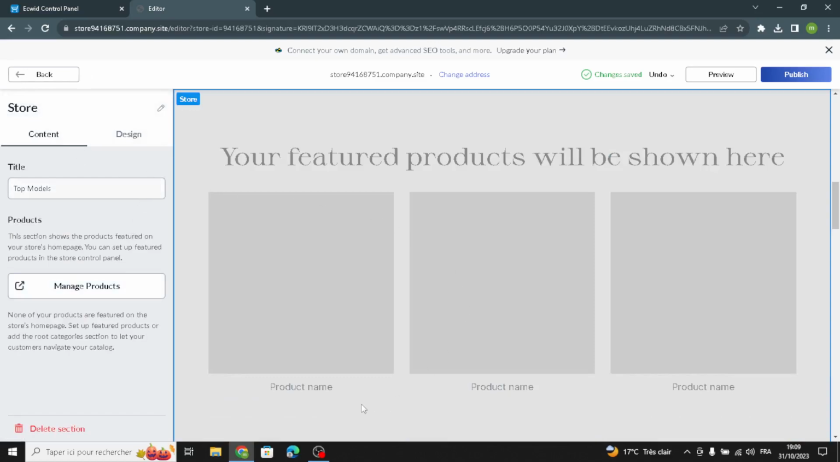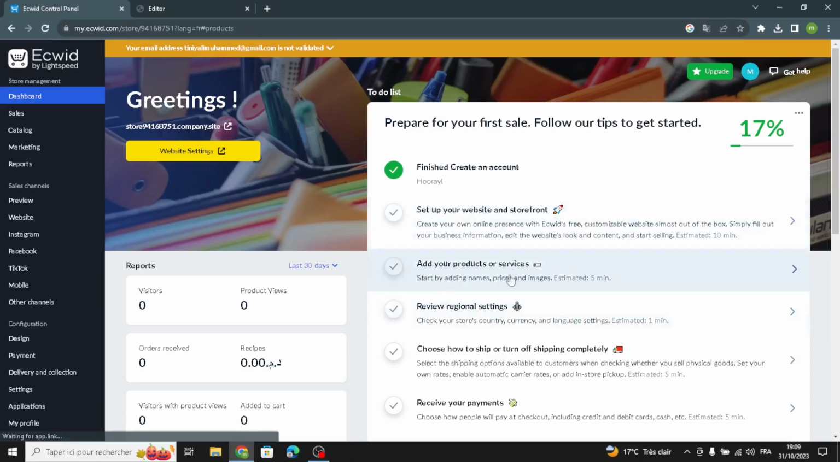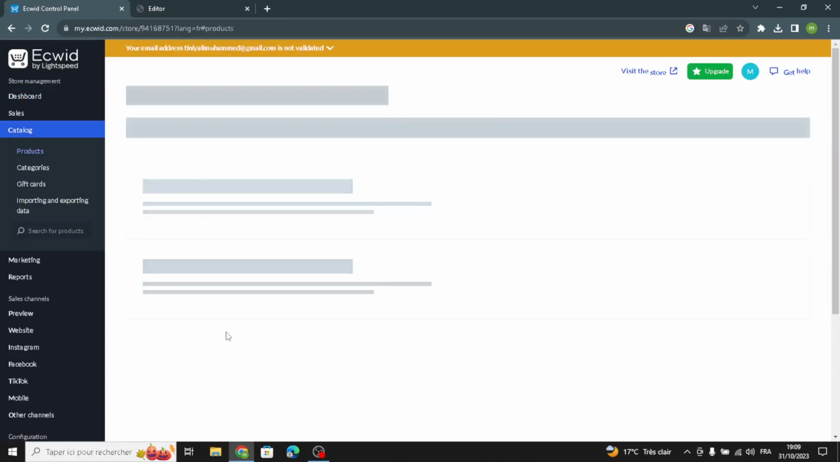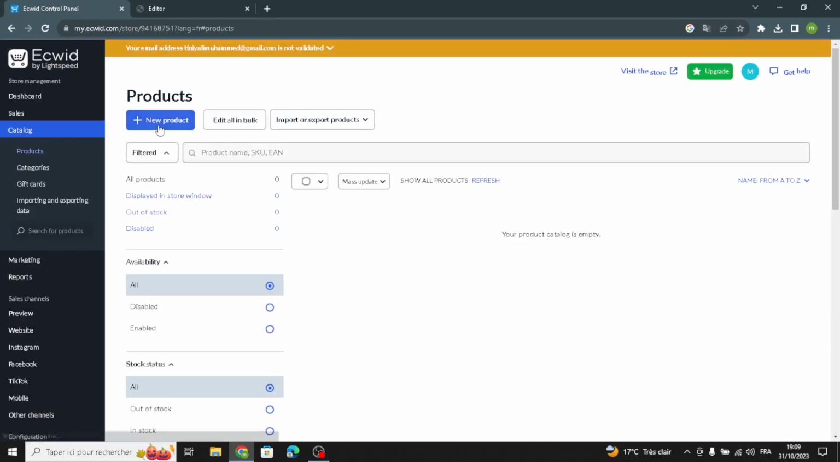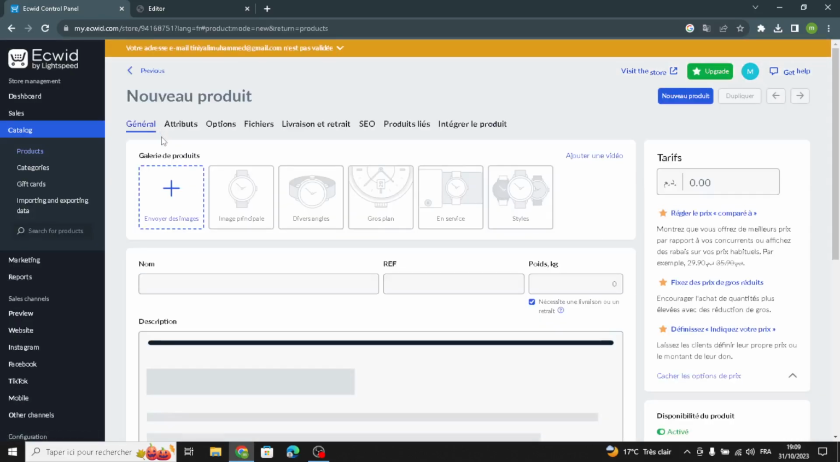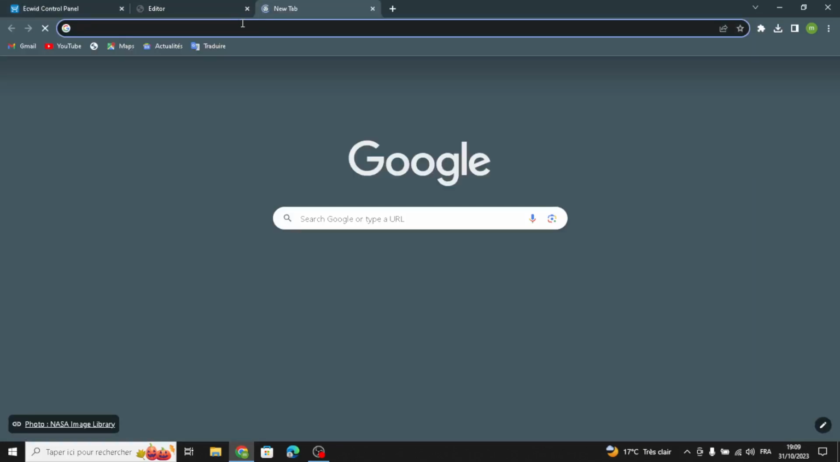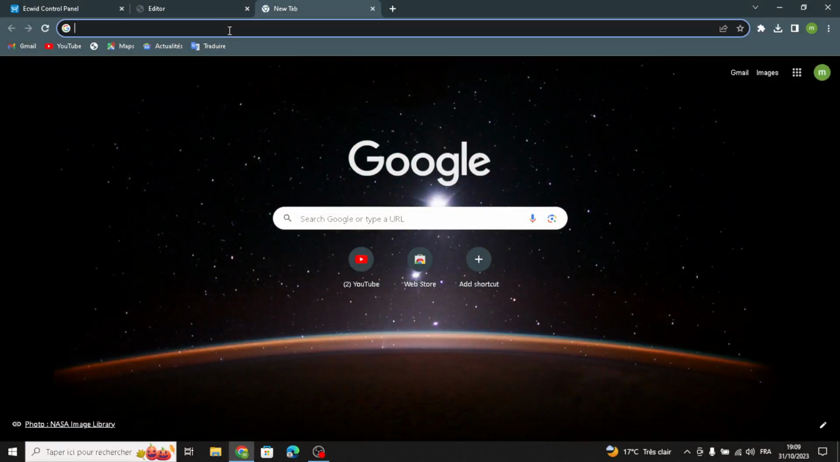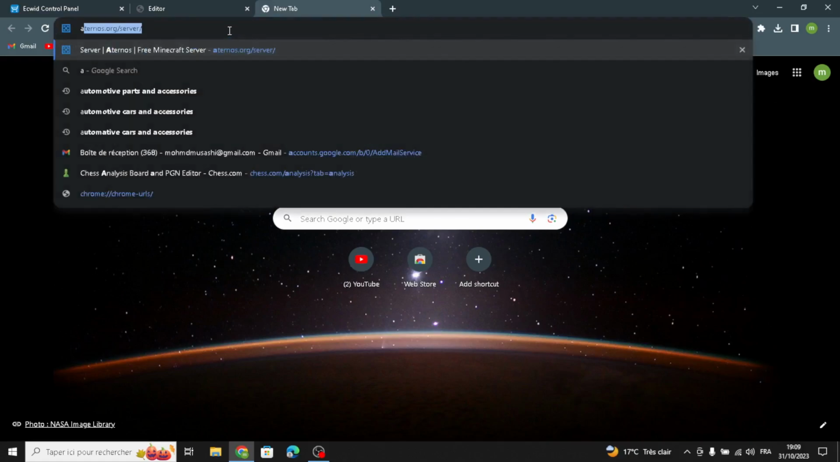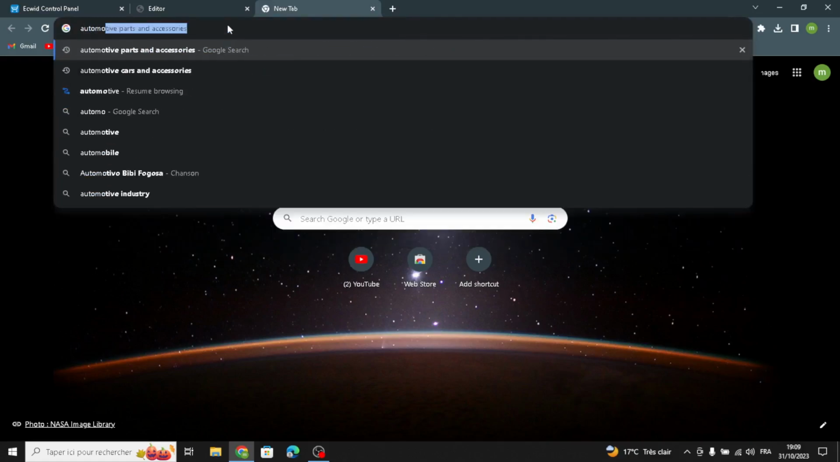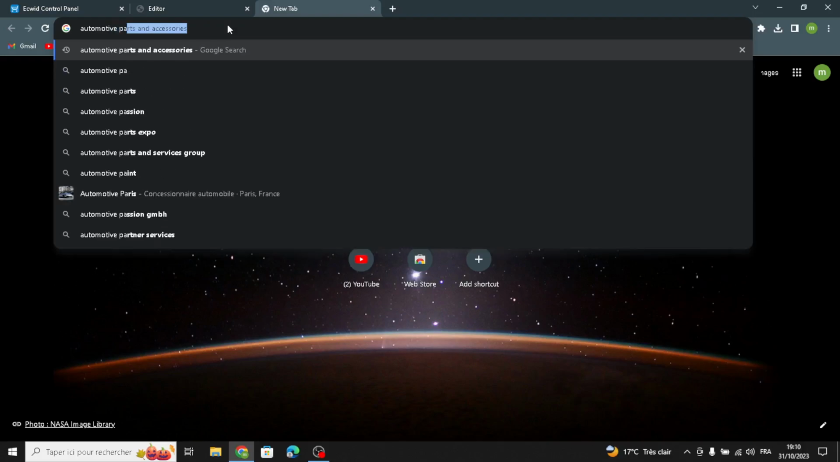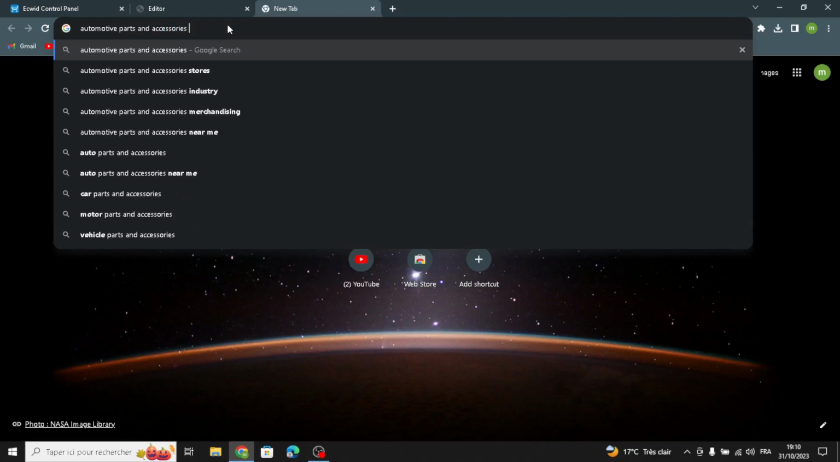Here in the store section you have to create your product. So go back to the dashboard and add your products or services. Now click new product. Here you have to add the product gallery. Go to the browser or your library to add the image of your product. Search, for example, automotive parts and accessories.